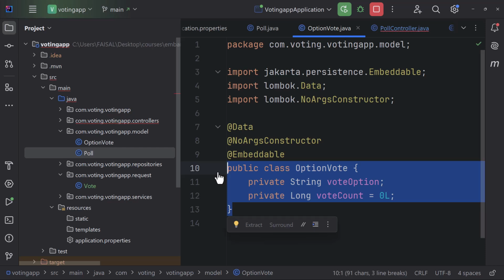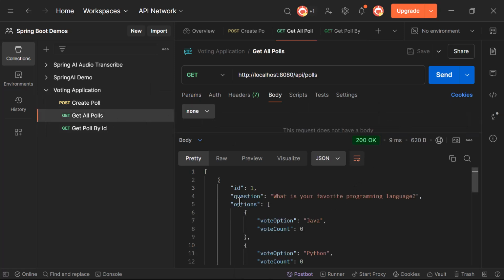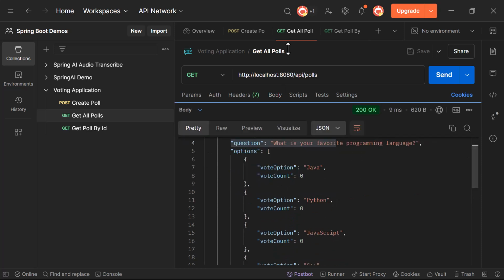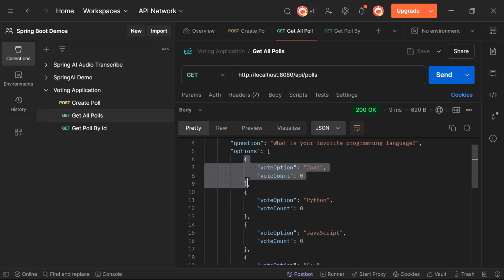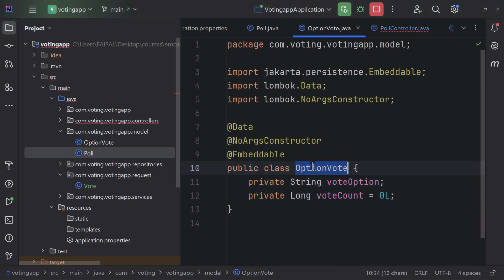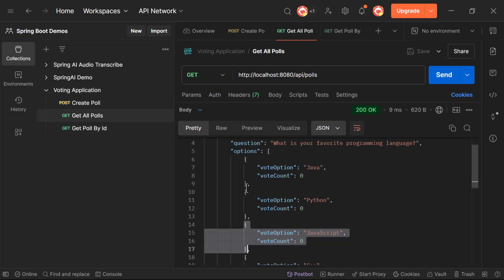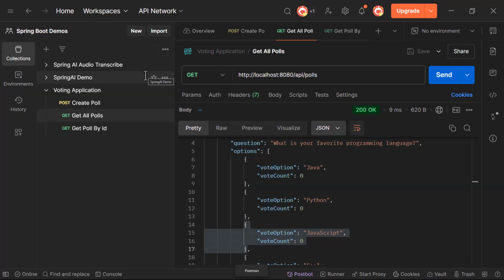So let's say a poll has 4 options. If you get all the polls and expand this, this poll has 4 options. So this is one object of option vote, this is another object of option vote, this is the third object and this is the fourth object. So there are 4 objects of option vote over here. And they are stored as 4 records in a separate table, linked to this particular poll in the database. I hope this is clear to you all.